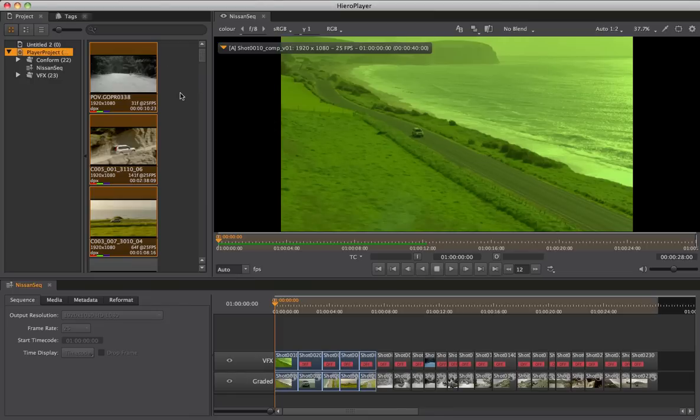Now when I do, immediately you'll notice that the highlighting down here on the timeline and up here in the project bin has become orange. So no longer is it that blue color, it is now orange, exactly like on a regular seat of Hiero, meaning you can edit it.